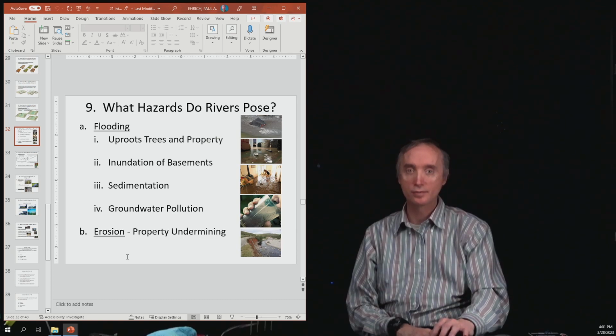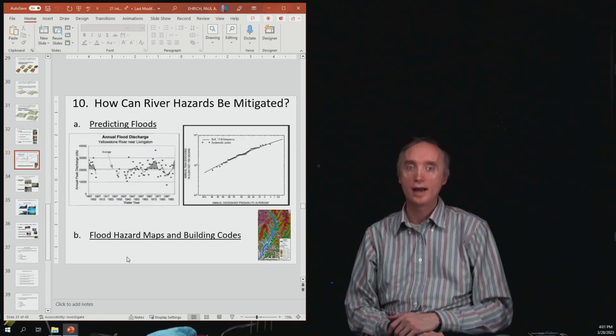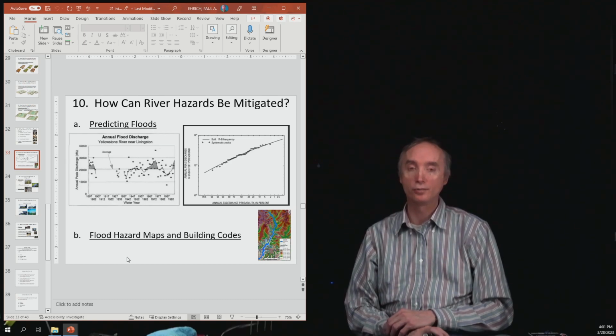All right, in our next segment, we want to talk about how we can forecast when a river is going to overflow its banks, and then what we can do to mitigate these dangers.